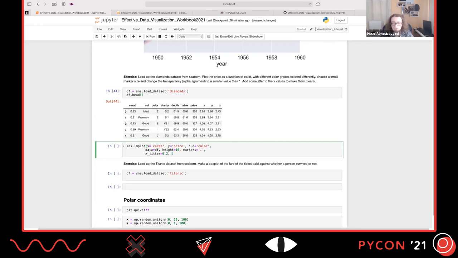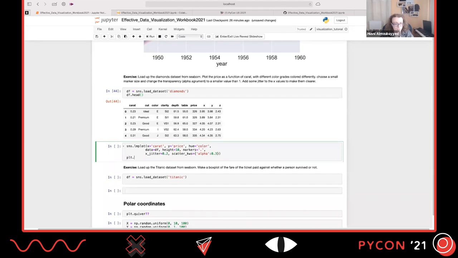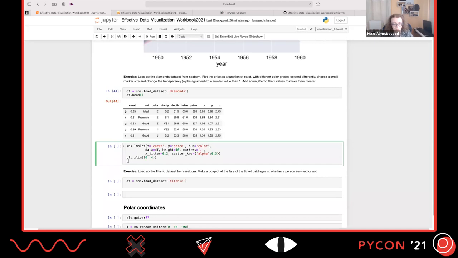And we also said, let's make it a little transparent. We can do that by passing scatter keyword arguments as a dictionary and defining alpha as something like 0.3, which gives us 30% transparency. Let's also control the limits of this plot from 0 to 4 on the x-axis, and 200 to 20,000 on the y-axis.